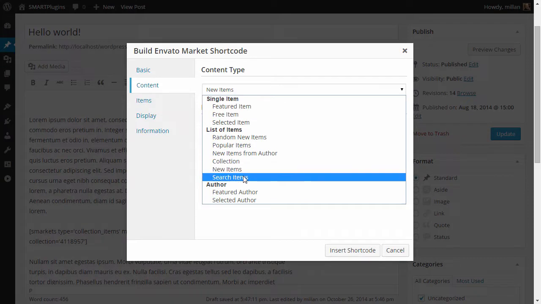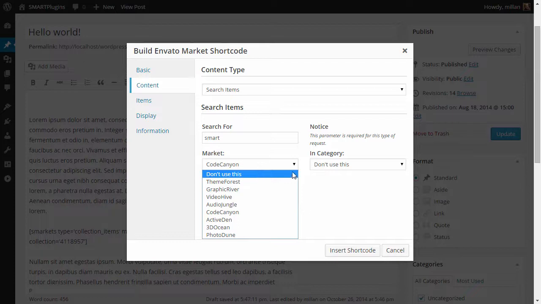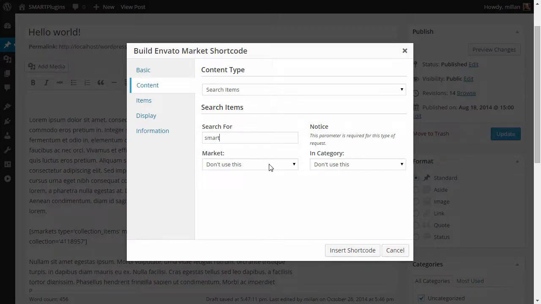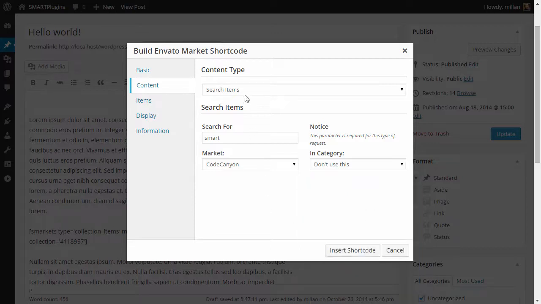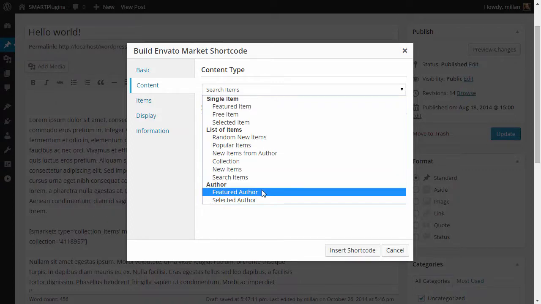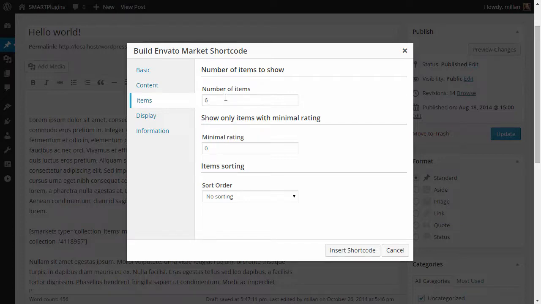And finally, you have a search for items. You need to enter a keyword, and you can use marketplace and category, or you don't use it at all and search all marketplaces at the same time. If you select a marketplace, you can select a category for that marketplace. We now have a shortcode to display a featured author or selected author. There are no settings, but for both of these you can get the latest items for that author, and you can limit it from here.